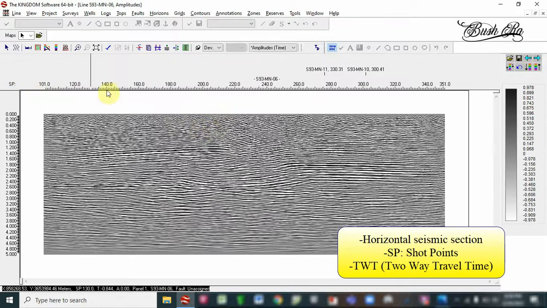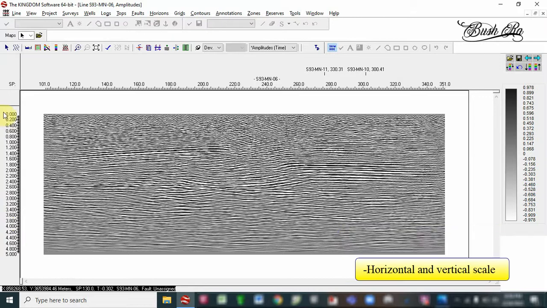Okay, here are your shot points, same as mentioned in your base map. And this is your two-way travel time in fractions of seconds. Two-way travel time is what? It is the time taken for a wave to travel from the source to a point below the surface and back to the receiver. Now, first of all, you need to adjust the horizontal and vertical scale of your seismic section.